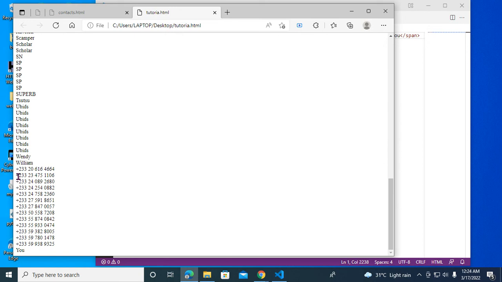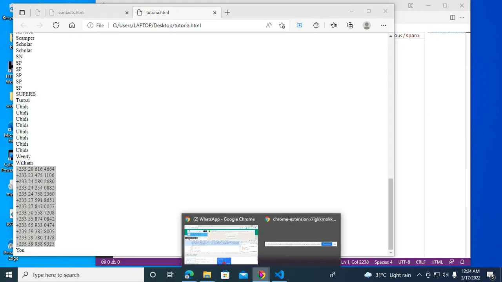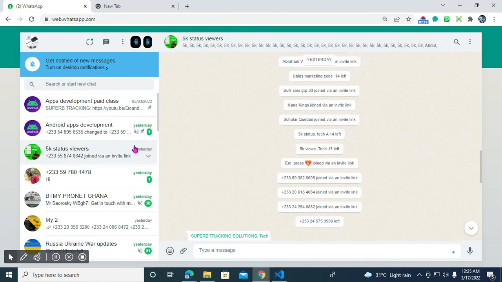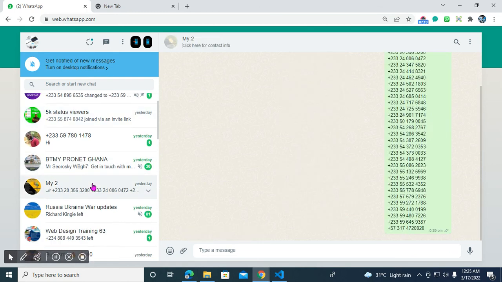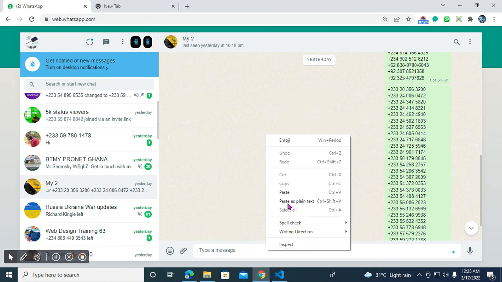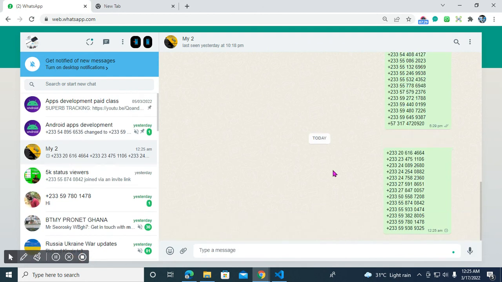So now on this page, you can just click and hold on it and scroll down to select all those contacts that you want to select. After that, you copy it, and anywhere that you want to send it, you can send it, or whatever you want to do with it. I believe you people are enjoying this tutorial. So I will send it to this number. I'll just go here and right click and choose paste and send it. Okay, we've sent it. So that is how it works.